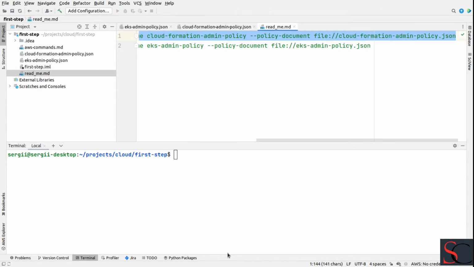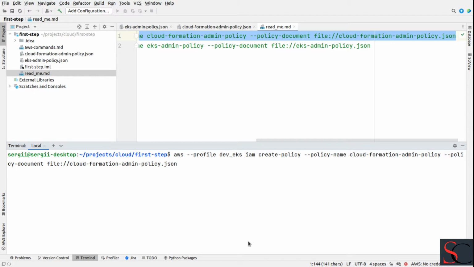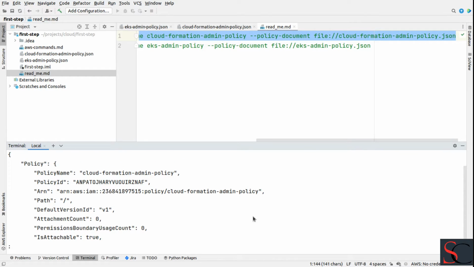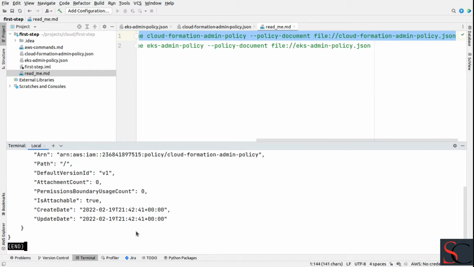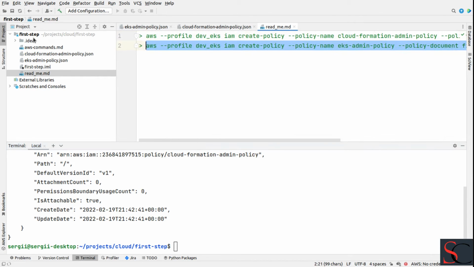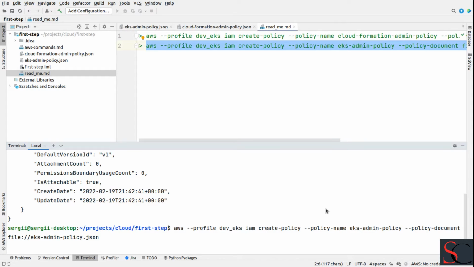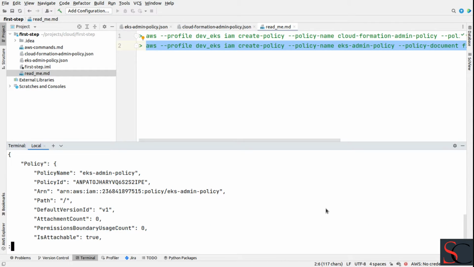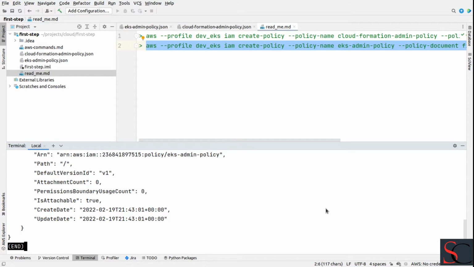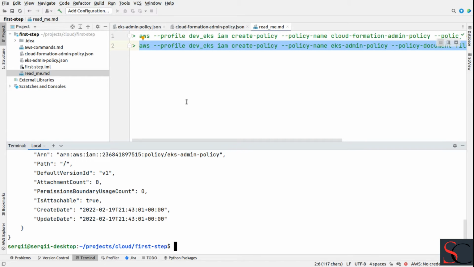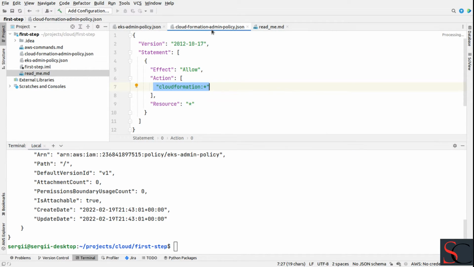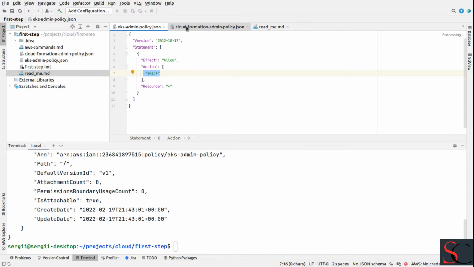Let's do it. Let's see what happens. It did create it successfully, and there is a report about it, right? We can go and see, okay, nice. The one got created. Let's create another one, EKS admin policy. And this is also successfully created. So as you see, this is a beneficial way to create new resources in AWS. You have a configuration, and then you can run it, and it will create something for you.